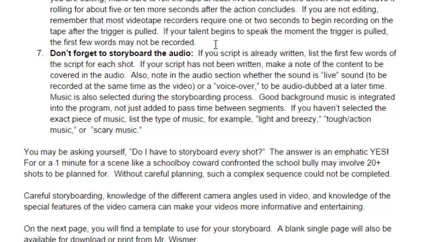So make sure you've got copyright license available or available for reuse music that you can use. And if you don't know the music, put in the genre of music: light and breezy, tough action music, scary music, some sort of dramatic music, building to a crescendo sort of something. So make sure you've got that taken care of.